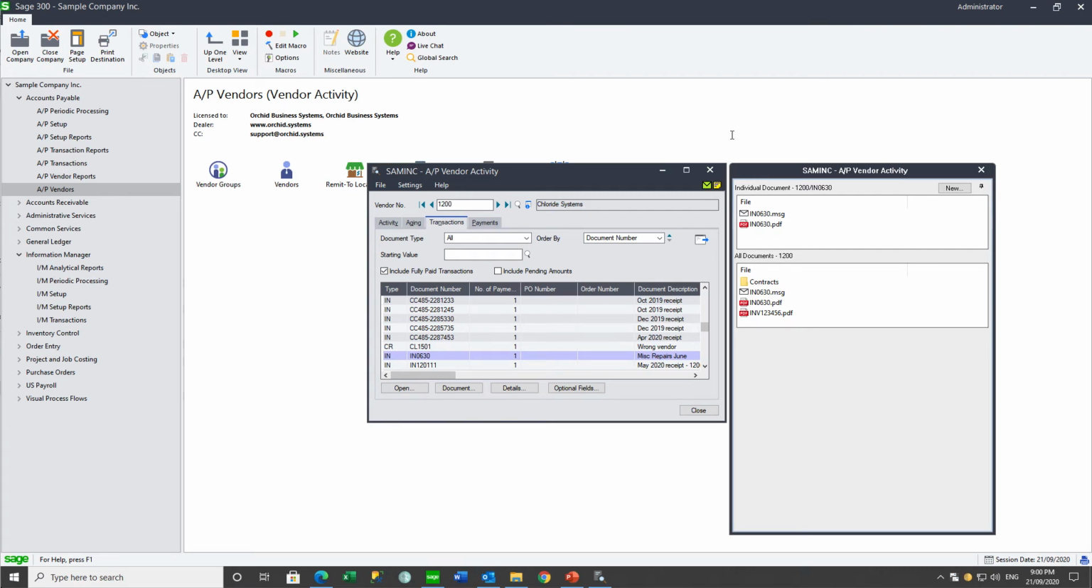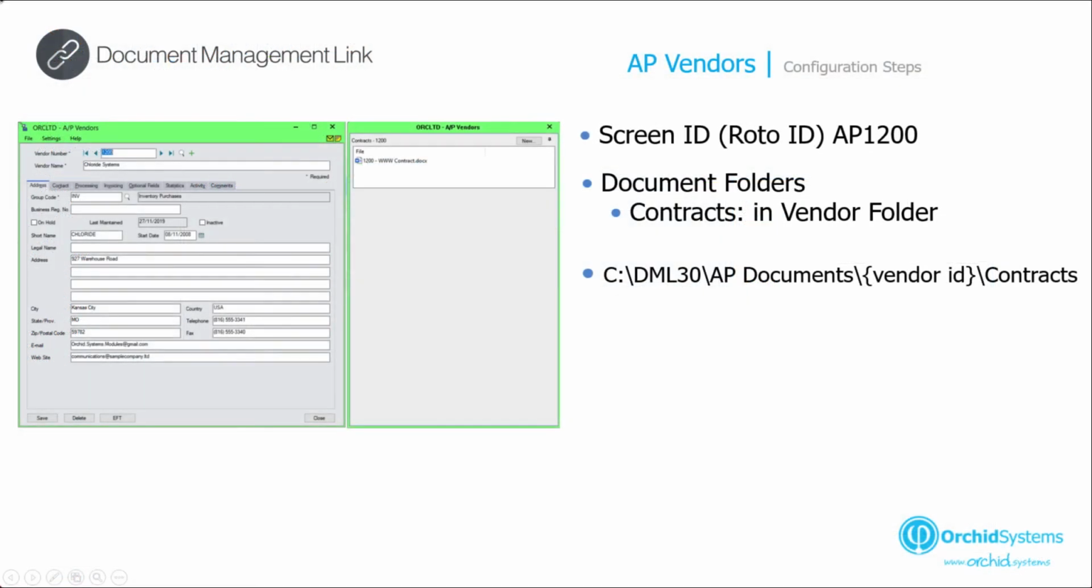And the final configuration we're going to do is on the AP vendor. So the vendor screen is AP 1200, and on this particular screen we're going to configure to see just the contracts.